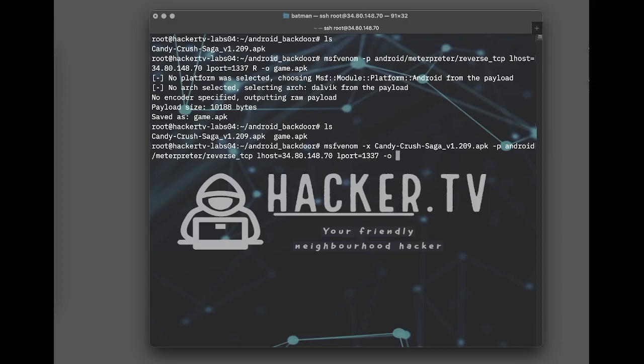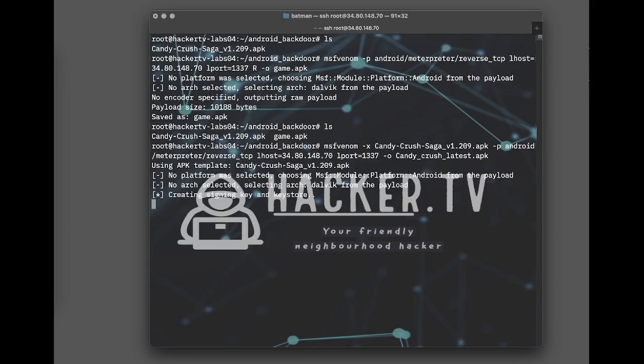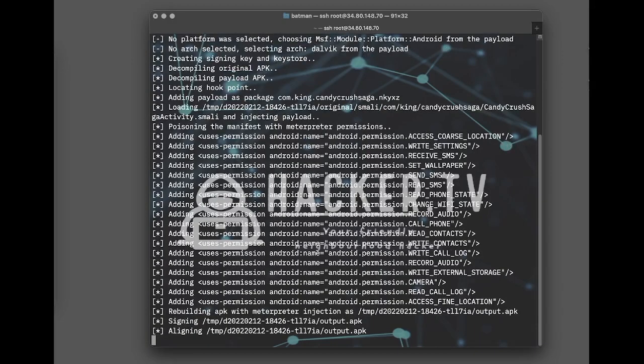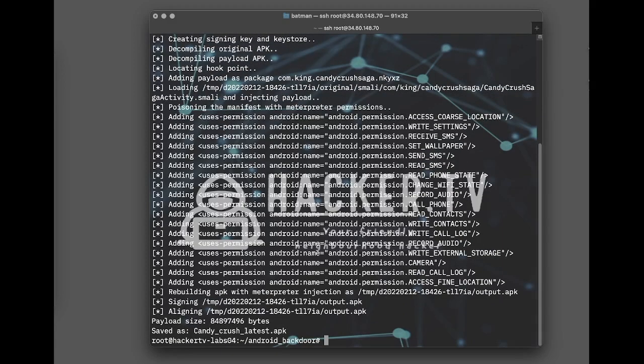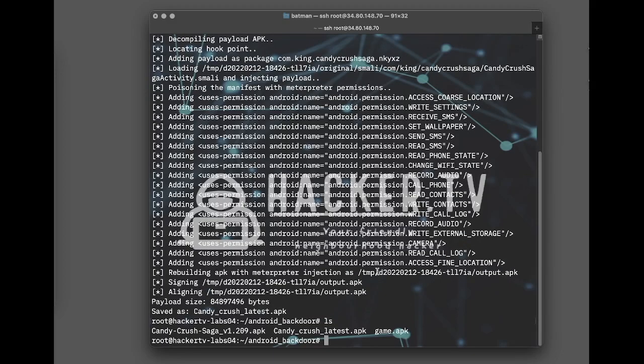So now that we have given the port and the host, what would be the output? So I say candy latest apk. Now it's going to take a little while because it's going to decompress the apk, inject the payload, and then compile the apk back again. All right, now that it has completed, we can see the output over here, which is candy crush latest.apk.